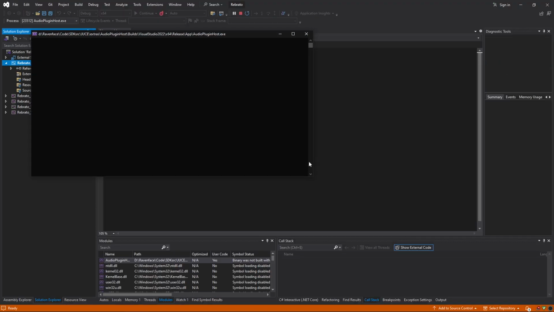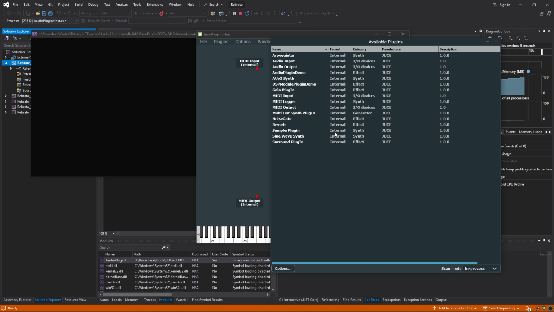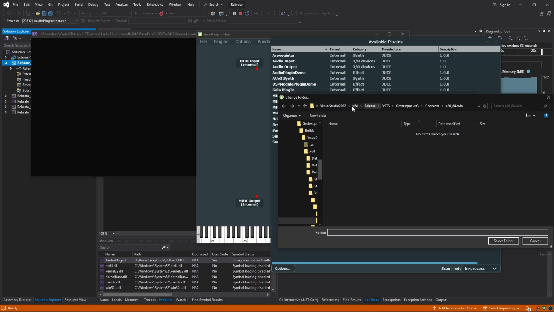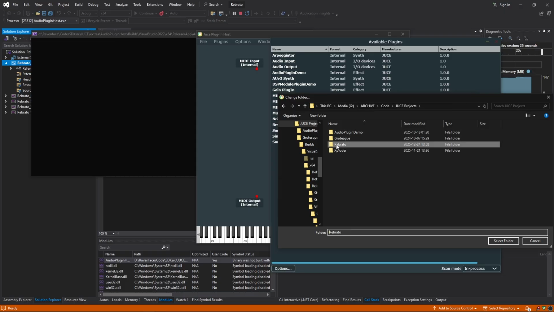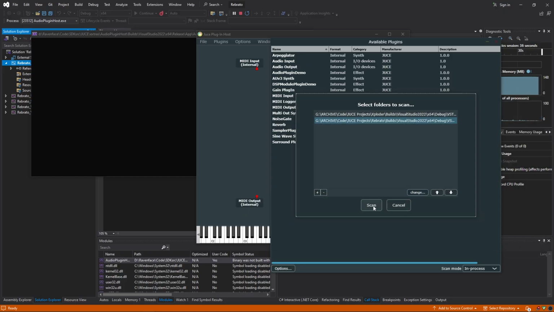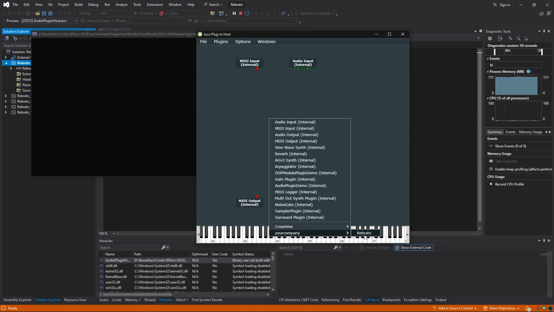At this moment we have the empty graph where we can place our VST. For that, I'm gonna edit the list of available plugins and scan for new or updated VSTs. It's quite obvious that we have to remove the old paths and add the path where our VST binary is located. It would be the debug folder for now. Contents x86_64. Let's do that. Now you can see our plugin in this list. Let's place it and there we go.